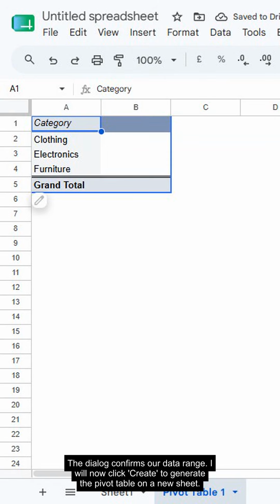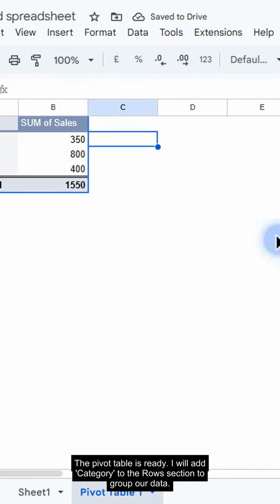The dialog confirms our data range. I will now click Create to generate the pivot table on a new sheet. The pivot table is ready.